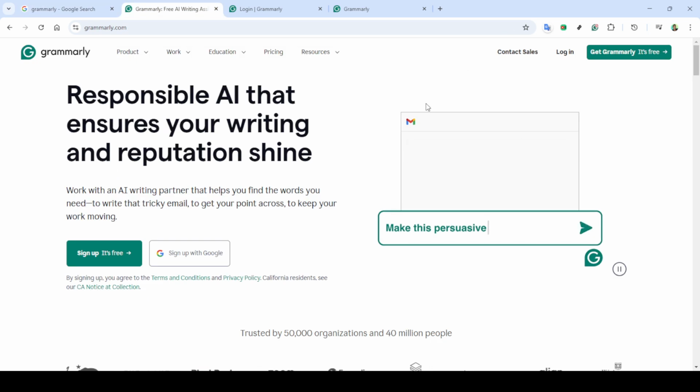You can do this by opening your preferred web browser and typing in grammarly.com into the address bar. Once the page loads, you'll notice a button labeled Get Grammarly. Click on this to proceed.